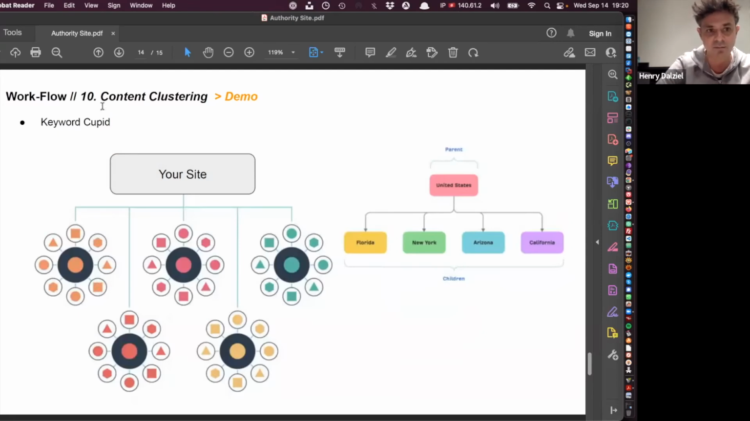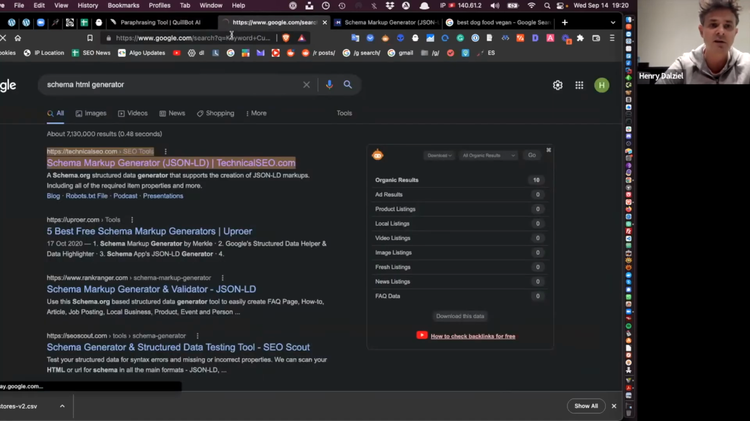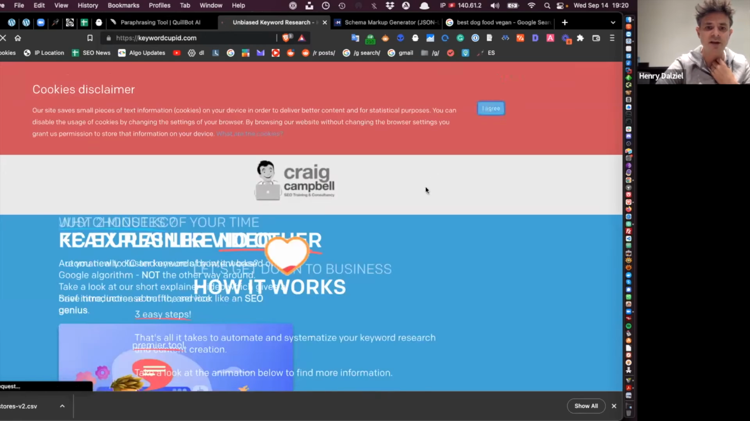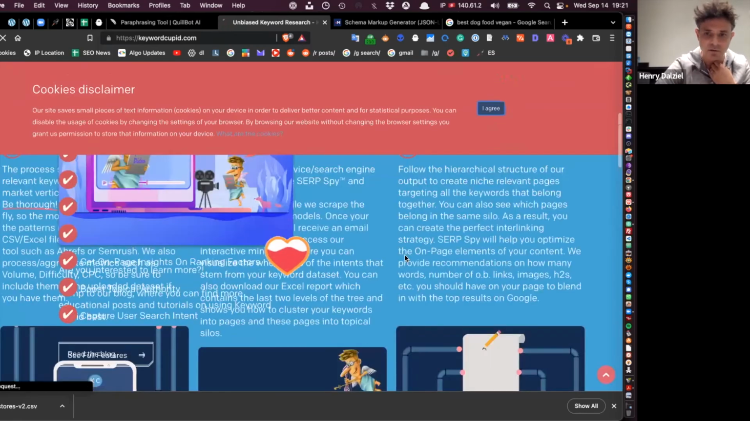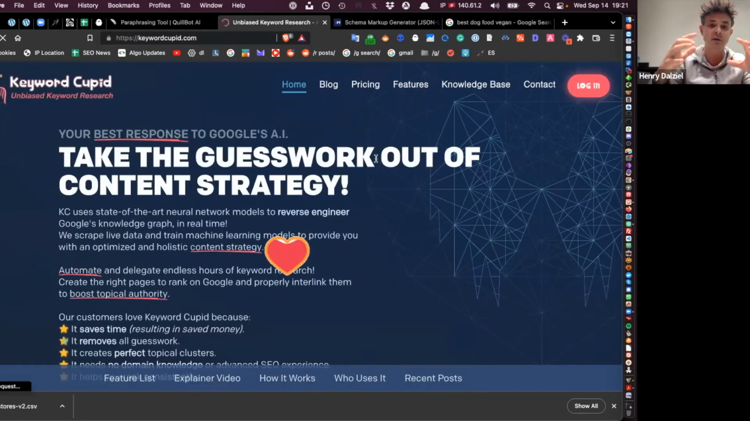But I can't emphasize this piece enough, the content clustering. Keyword Cupid is a good tool. If there's one thing you take away from my probably bad explanation, it's this: go ahead and hit Keyword Cupid. This will help you out and probably explain it better than I have. What Keyword Cupid does is it takes thousands of keywords and organizes them. It puts all these keywords into groups, so you've got one group here, another group here, and another group here. And each of these groups can be pieces of content that power up your main piece of content.